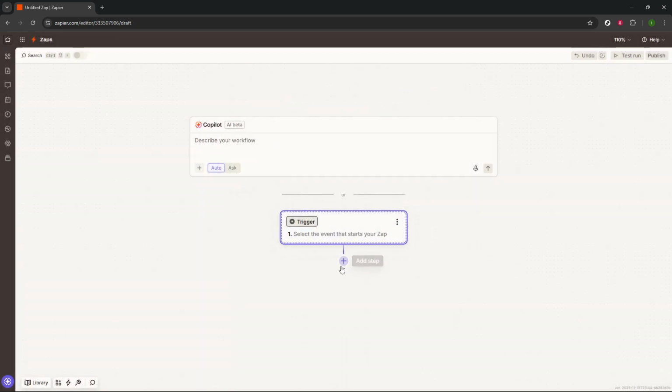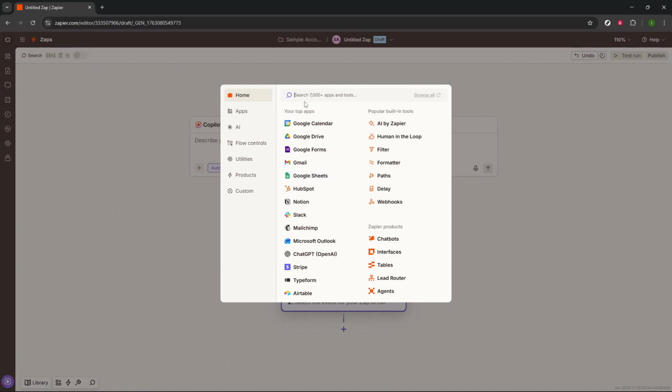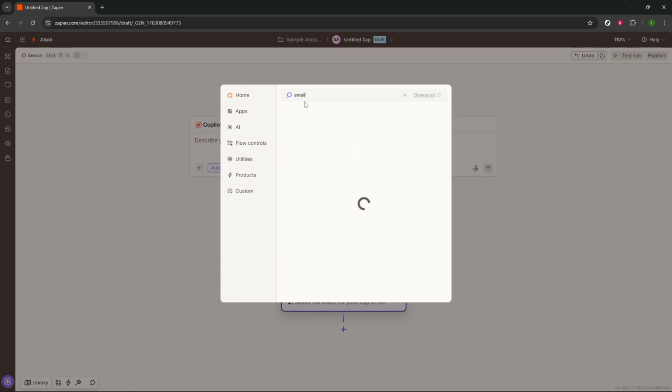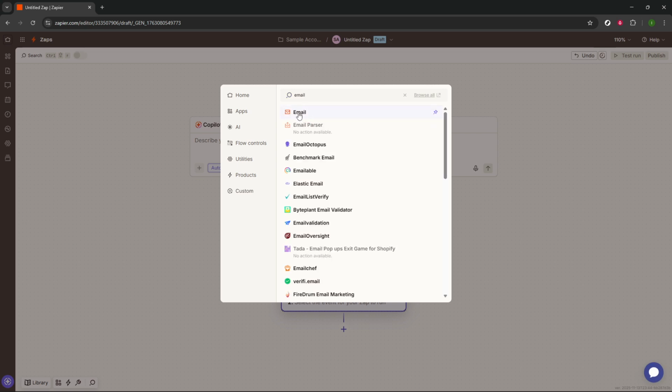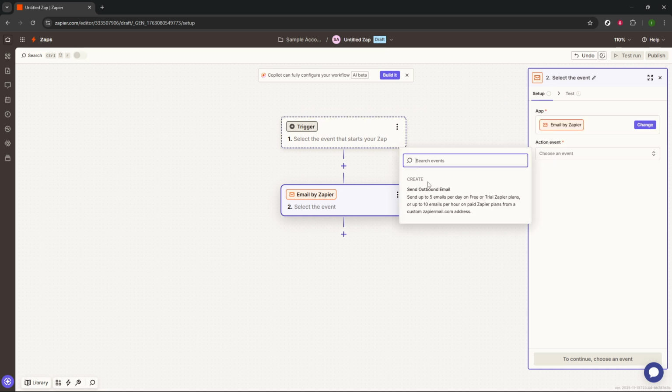In the search bar that appears, type Email. You're telling Zapier that the action you want to include in your Zap is email related. When it appears from the dropdown, simply click on Email. You'll then be prompted to choose an event. The event you're interested in for this Zap is Send Outbound Email, so go ahead and select that. Once selected, you'll click Continue.